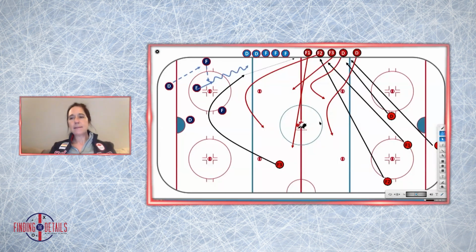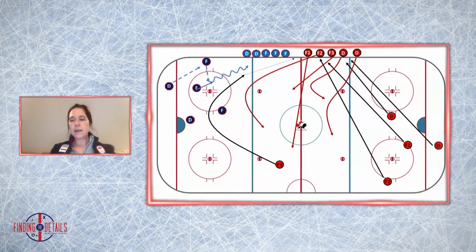So how do you practice this? I'm just going to share with you quickly two drills that I like to do to practice this. This drill is simulating when you don't have possession of the puck. So what happens? We have red versus blue.